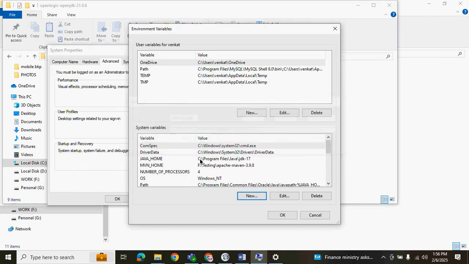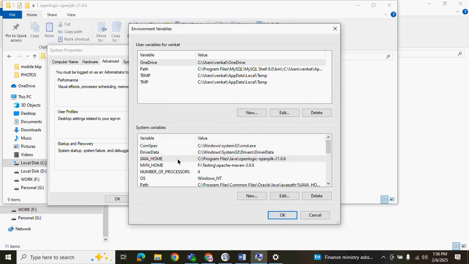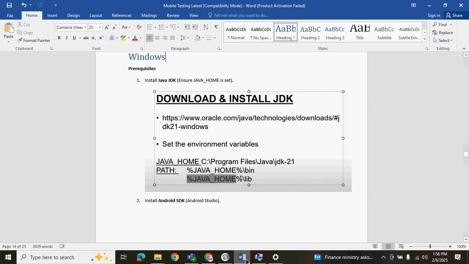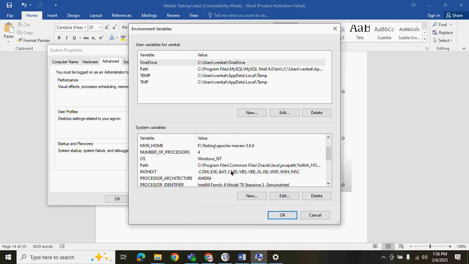Click on OK. I already have this, I am just updating it to OpenJDK 20. Next one is Path. How to set the path? %JAVA_HOME%\bin, because we have already created the JAVA_HOME variable. We can just refer to that variable and add \bin. You can also add the entire path, but the recommended way is to take a reference of JAVA_HOME and add it to the existing path.